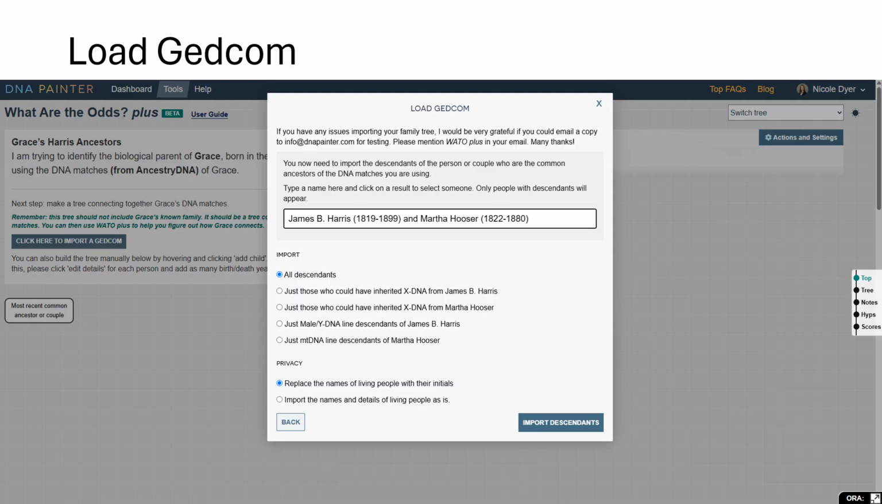After you do that, you'll see this Load GEDcom pop-up box, and you can choose the file location, and then it will ask you to type a name and click on the result to select someone. Only people with descendants will appear. This is actually great because you can use your full GEDcom and then only import the part that you need.